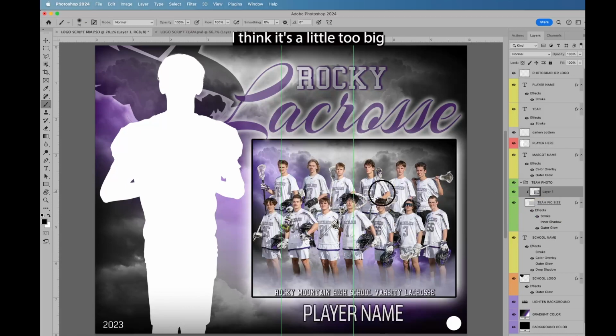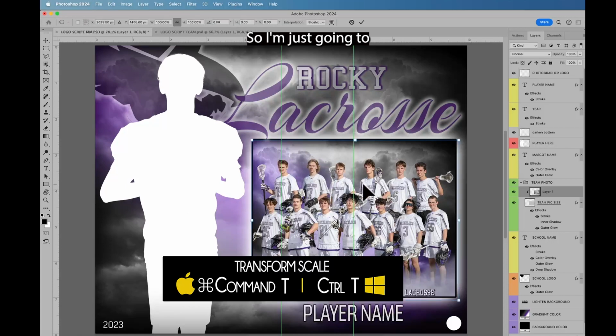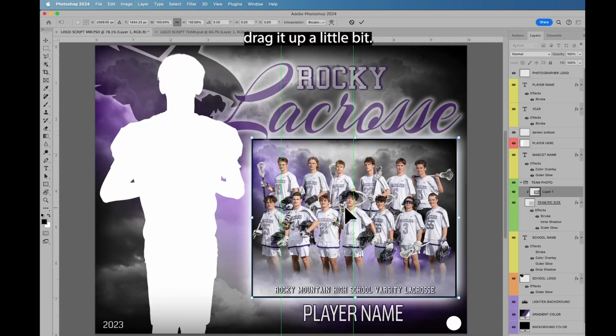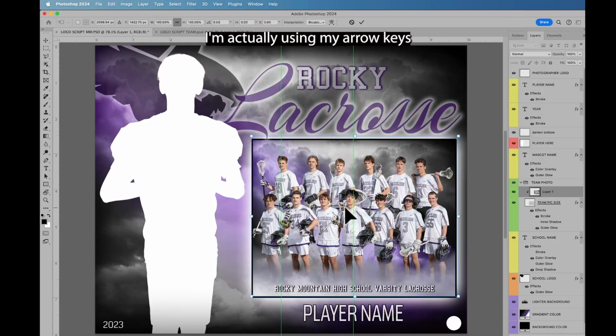In this case, I think it's a little too big because the Rocky Mountain Varsity Lacrosse is way at the bottom. So I'm just going to Command T and then drag it up a little bit. I'm actually using my arrow keys just to fine tune it.